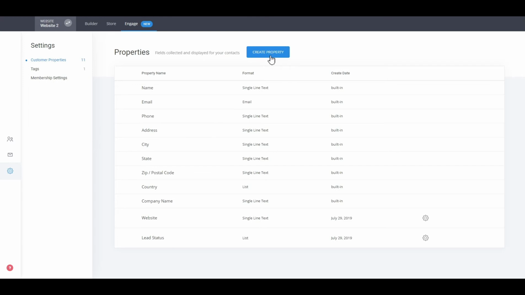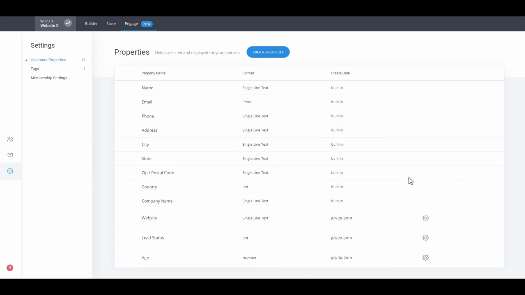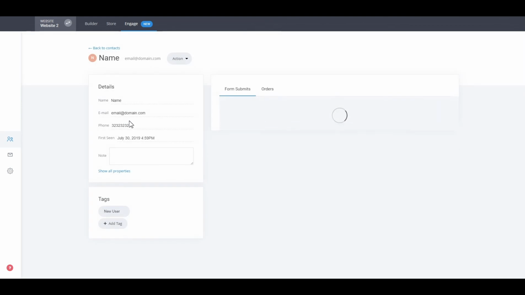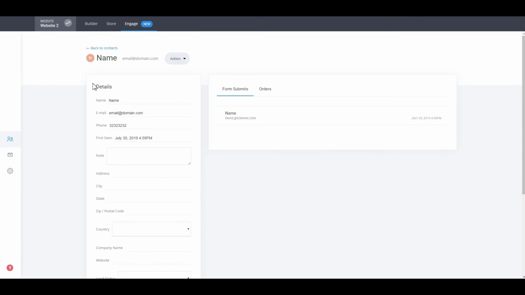But you can also create your own properties, such as, let's say that we want to have age. For some reason we want to have the age of the users, and we can have it as a number, and we can have it available for the forms, meaning that we can also show this field inside the forms. Let's create it like this. So we created the age property. Now every user in their profile will have the age at the bottom, so you can type in the age of the person, if that's important for us. You can create whatever you wish.